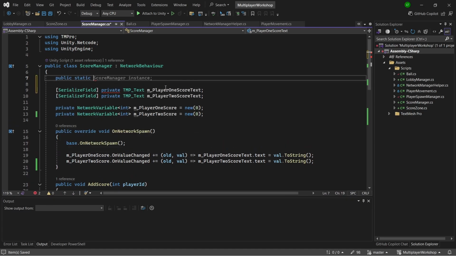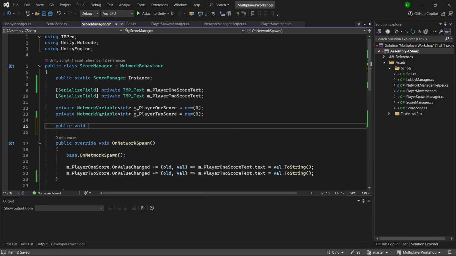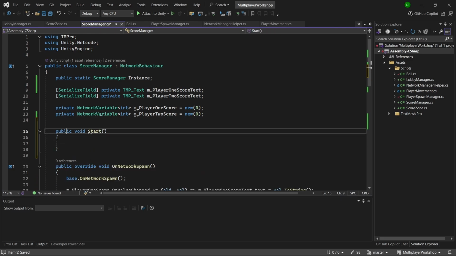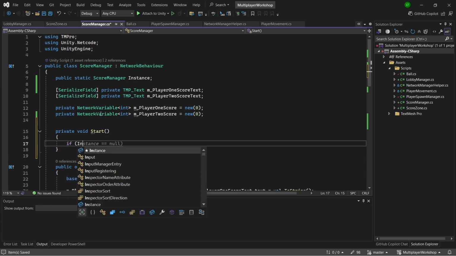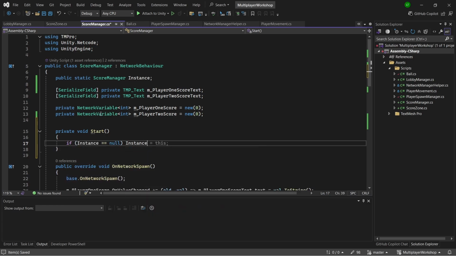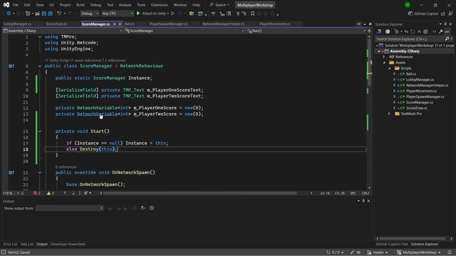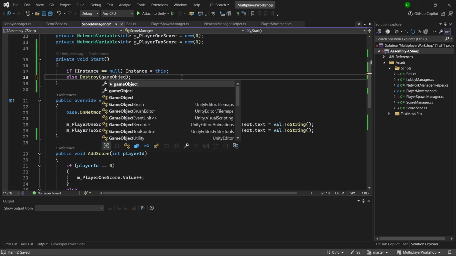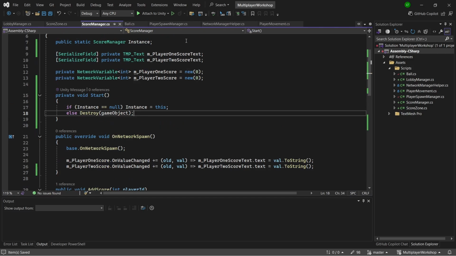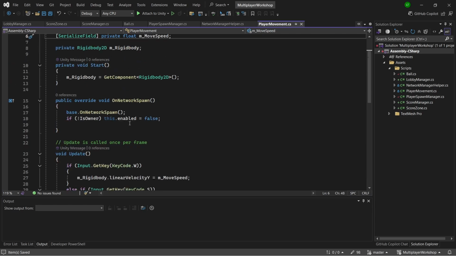Public static ScoreManager instance. Let's make this a singleton, and then let's make this a private void Start. If instance equals null, instance equals this, else destroy this game object. So I destroy myself if I'm not the instance. I made this a singleton. So now I go into player movement.